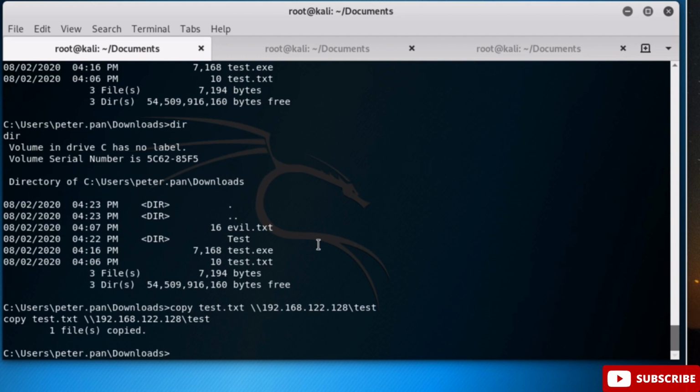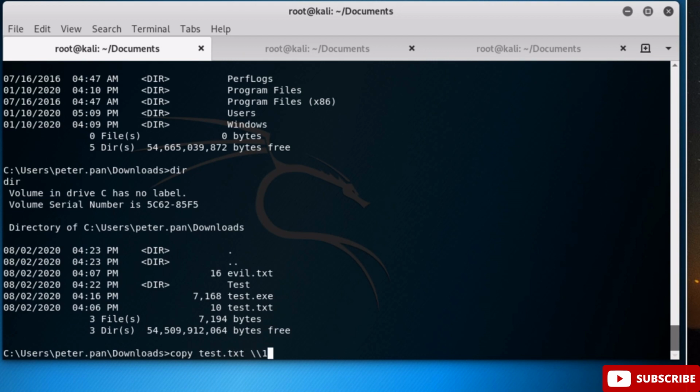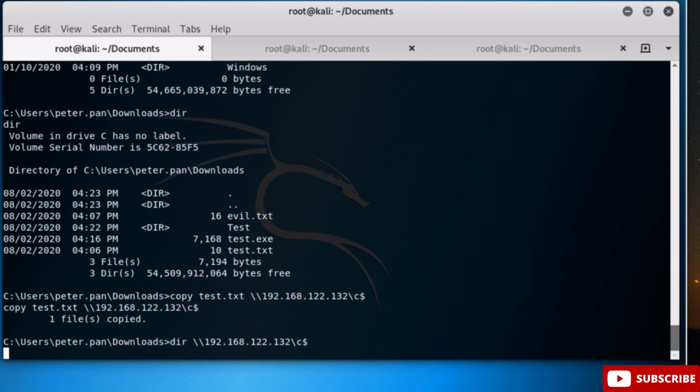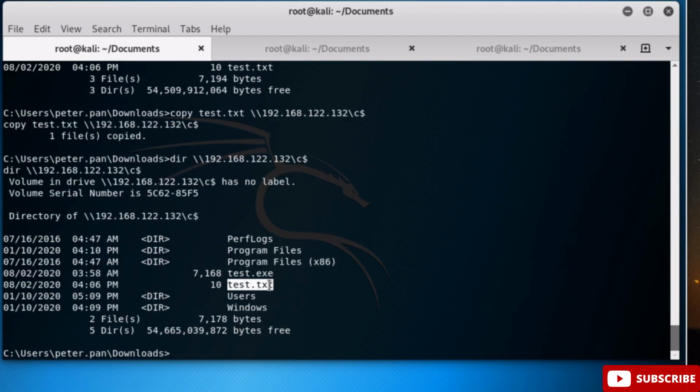Next, what if we want to copy a file to a remote target system? As you can see, a file copied over, and let's check to see if it was copied over. As you can see, it was.